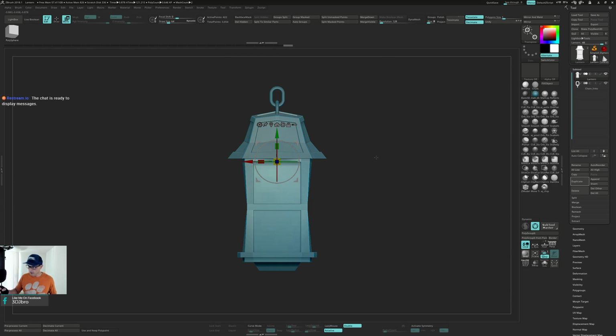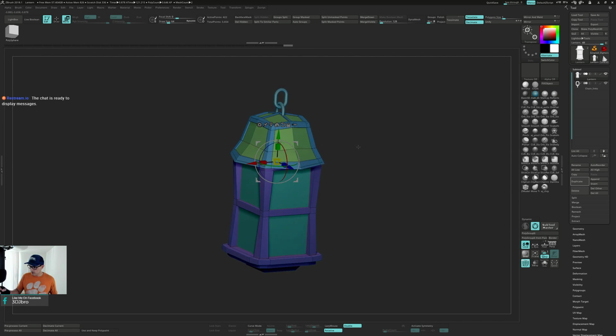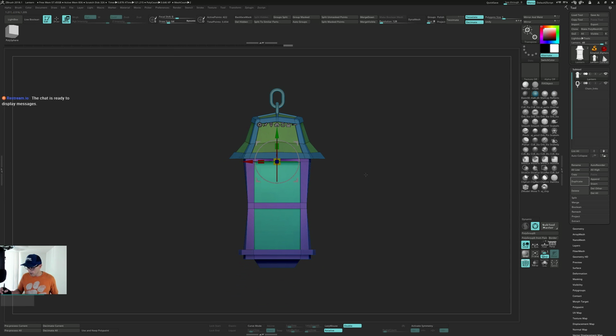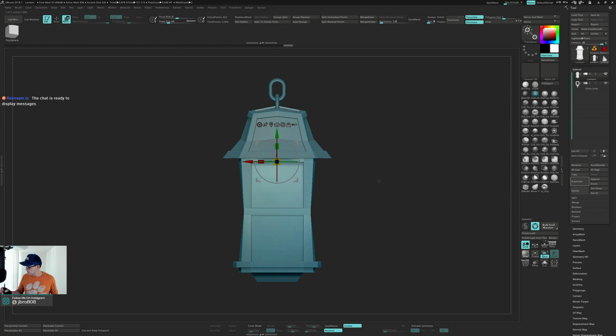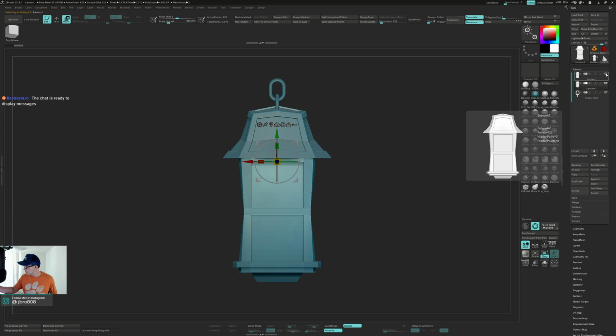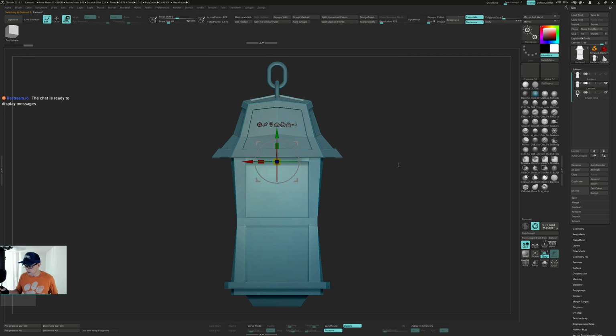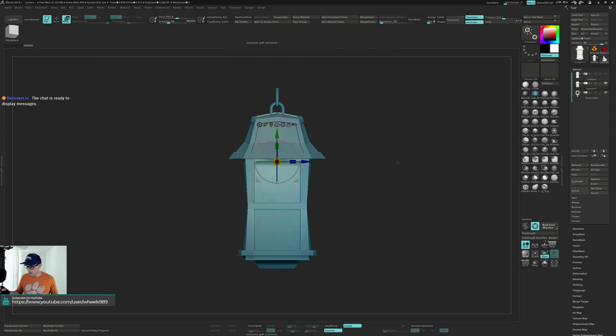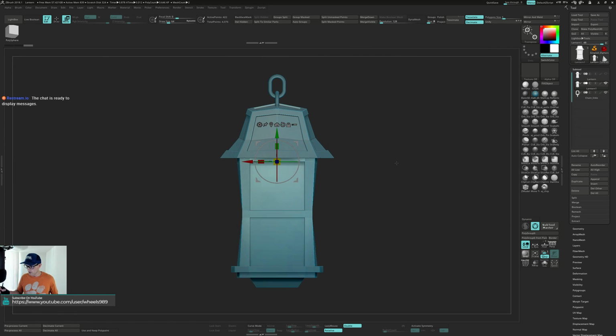Before I get started, I did separate the chain link from the main lantern part. And I think what I'm going to do is duplicate this so I have a backup, just in case I don't like what I do. That's always generally a good idea. And yeah, we'll go from there. So let's see here.